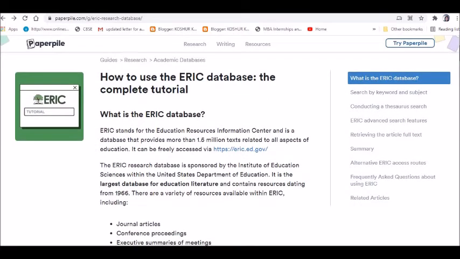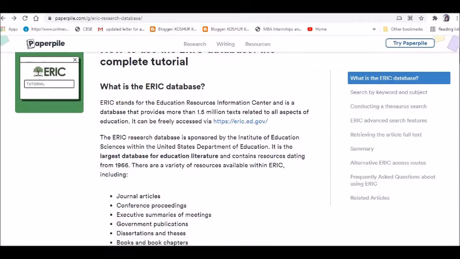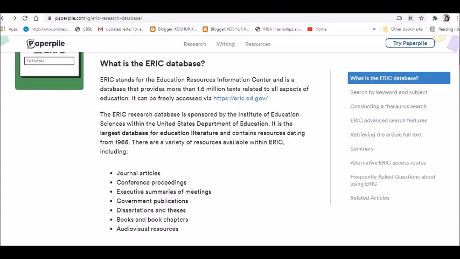Now, to begin with, what is the ERIC database? That's the first question that we need to understand. And a brief introduction was given from my side in my earlier video. Here you will see that they clearly have said that ERIC stands for Education Resources Information Center. It's a database that provides more than 1.5 million texts related to all aspects of education.